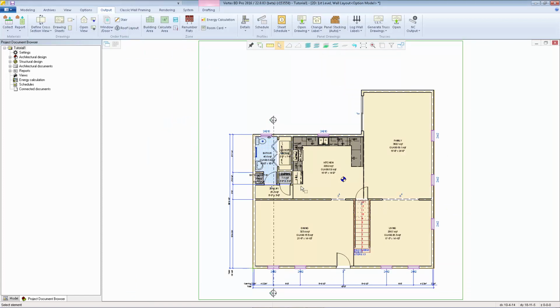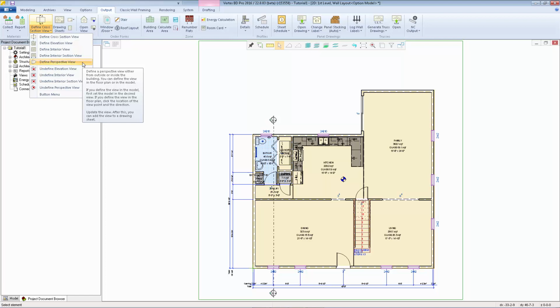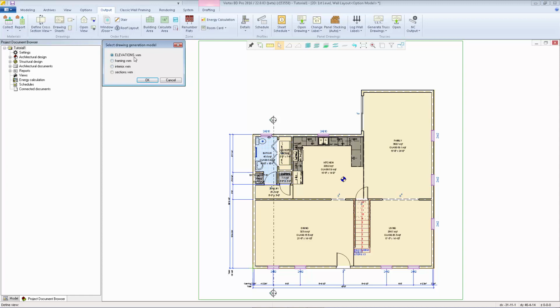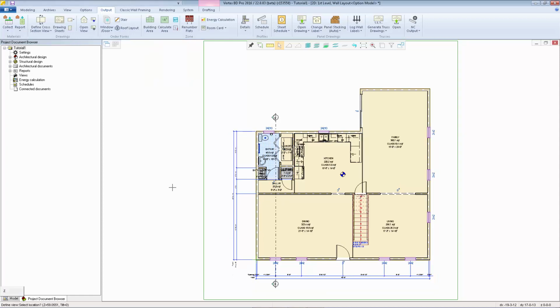There are other kinds of views you can define. Under the cross-section view menu, you can see you can define additional elevation views as well as interiors, interior section, and a perspective view. To define a perspective view, I'll select the function, and I'll select the elevation model this time since we're taking a view from the exterior side of the model. And now it's waiting for you to select a location where the camera will be placed to generate the perspective view. Down in the bottom left, you'll see the default values for the Z height and the tilt angle.